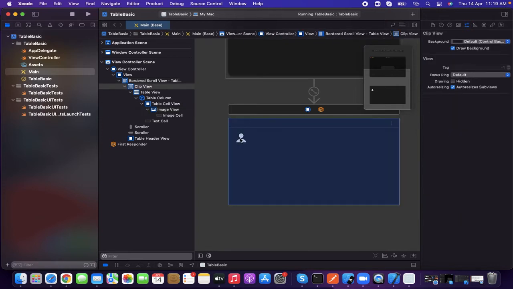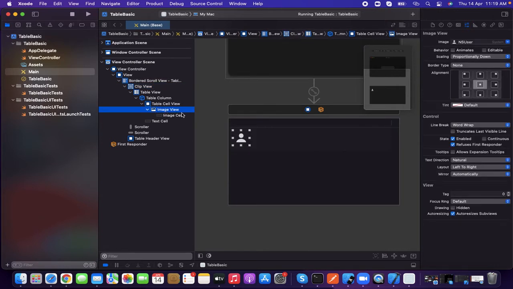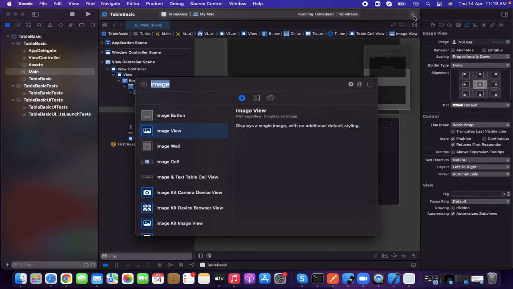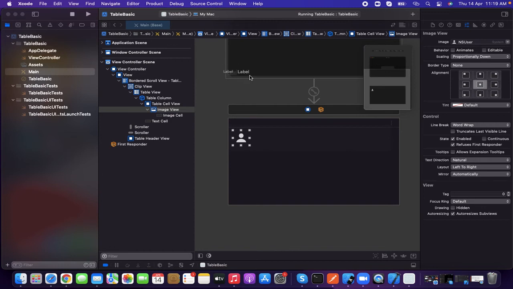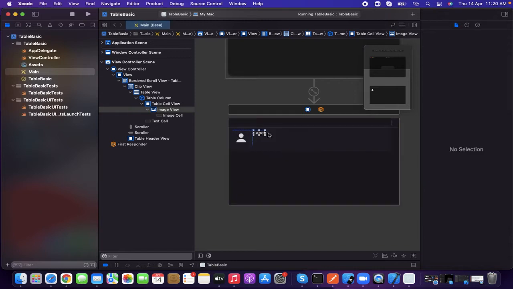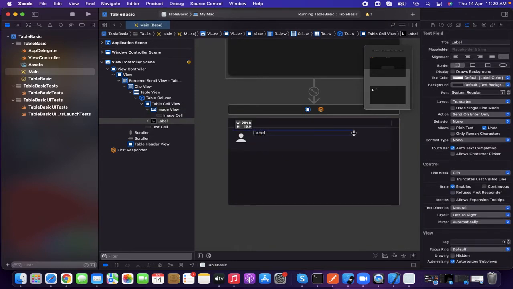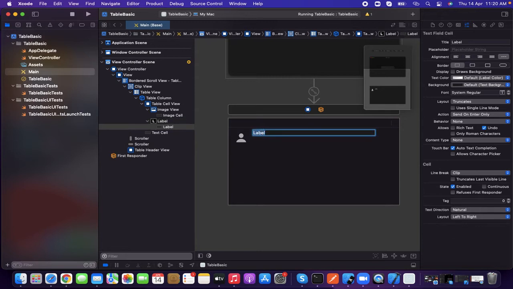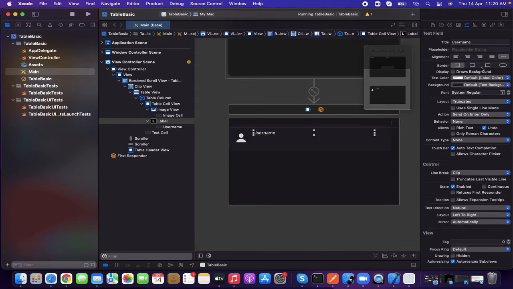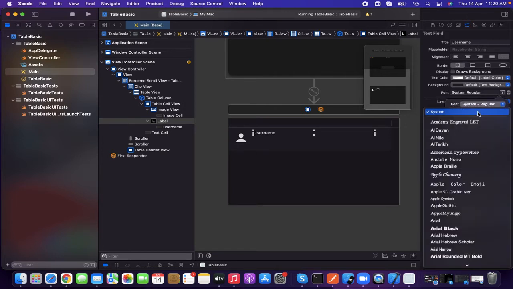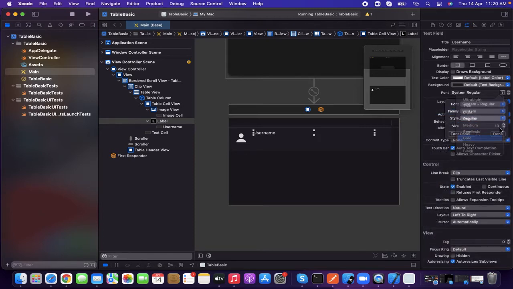Alright, I have a user image with the image view, and I'll bring a label to populate some data over there. So this label will be for the username, and let's make some font changes over here. System regular, let's change that to bold, and the text size 14 to 15.